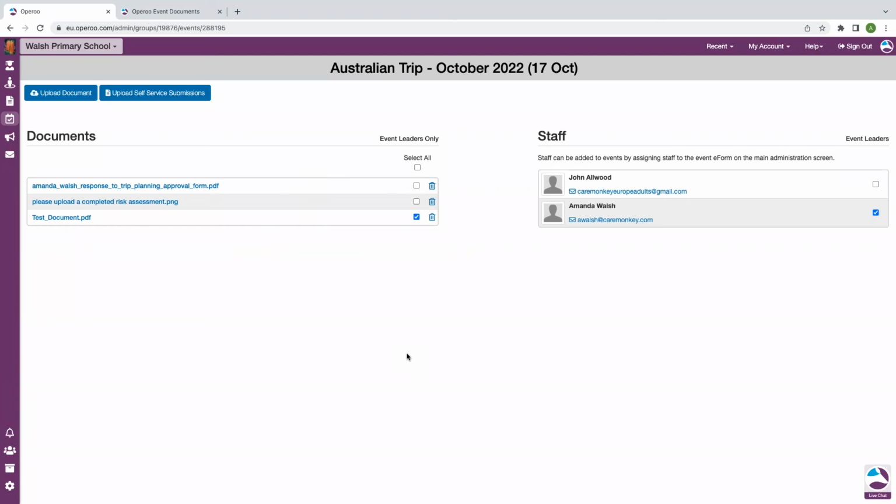So when it comes to your event docs, before I show you what it looks like, you need to make sure that you have a parent event form. That will then enable the event within the event documents. Once you're in the event documents, you can then upload external documentation, such as an overall risk assessment, or maybe contact information for staff, emergency contact information. You can also upload any self-service submissions as well. And if you have any images in that upload self-service submission, those images will also show, such as my please upload a completed risk assessment. And also on the right, we've got my staff who are assigned to the trip, and I can outline who the event leaders are. So that's your event docs.